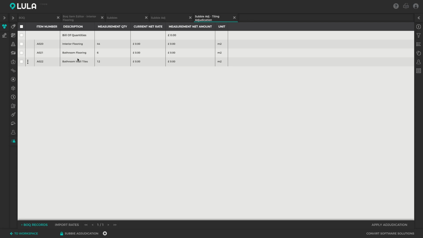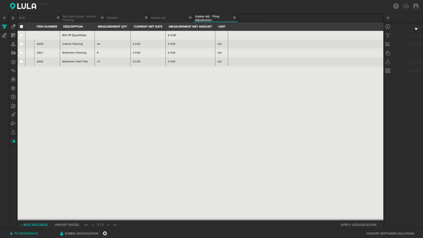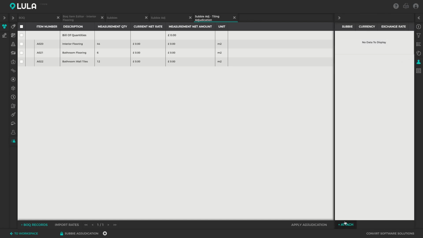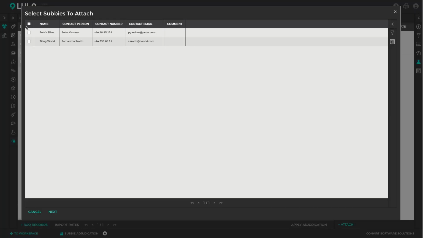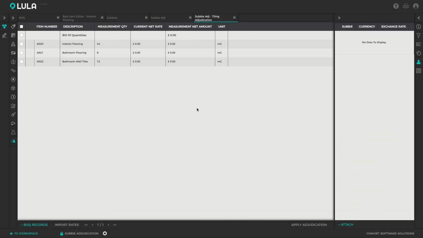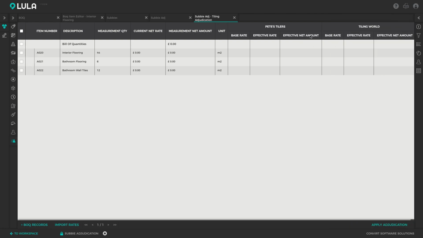Okay, so now we've got our items and we've linked up an adjudication resource, and we now need to attach the subcontractors that we are going to be receiving quotes from. So I can open up my Subbies action tab and we can attach Pete's Tilers and Tiling World. Next. And we are now provided with the space to fill in the quotes for these two subcontractors.